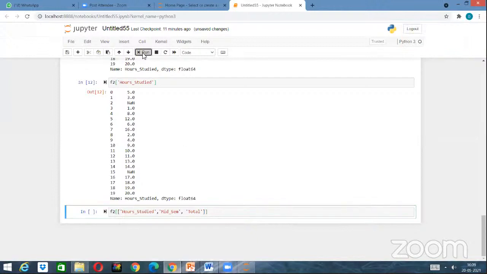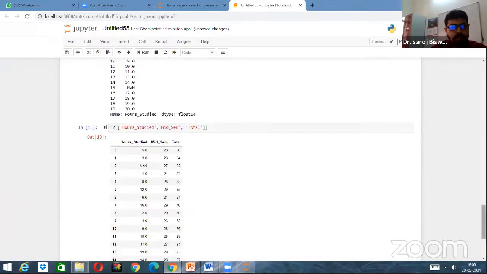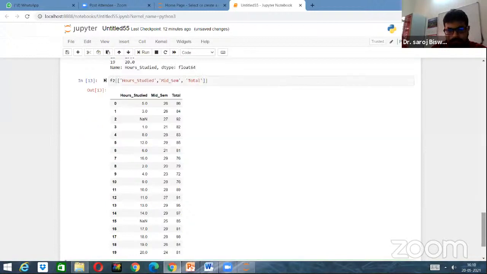Different notations are there, but I'm not going to show them. Different kinds of notations are there by which you can do the task. This is one of the ways.